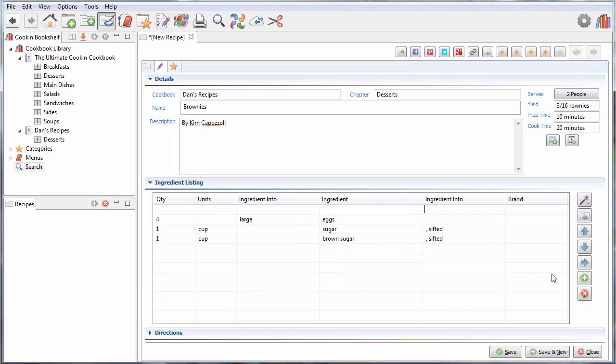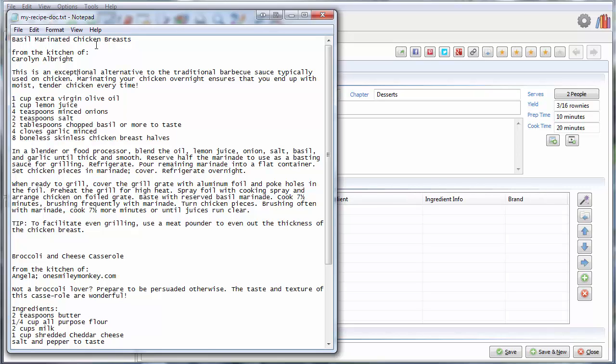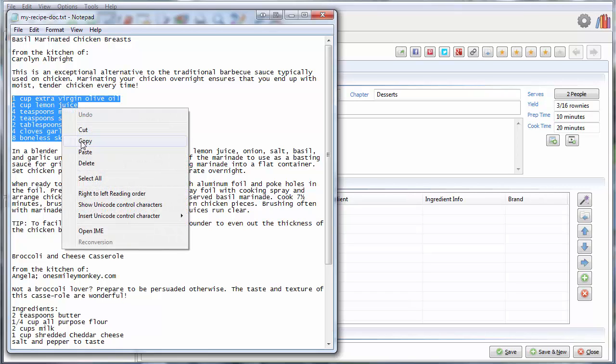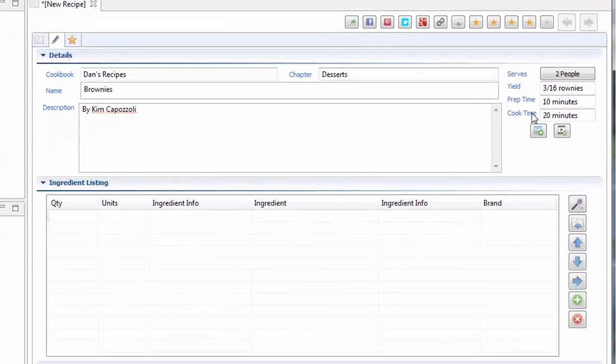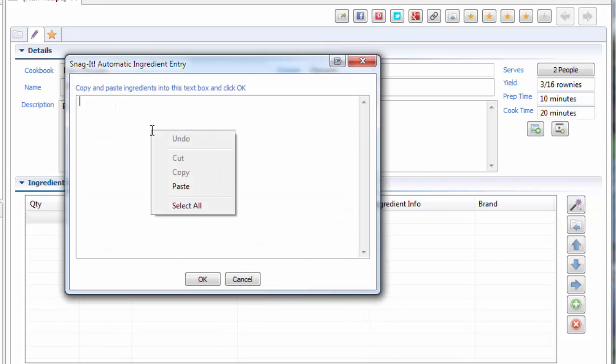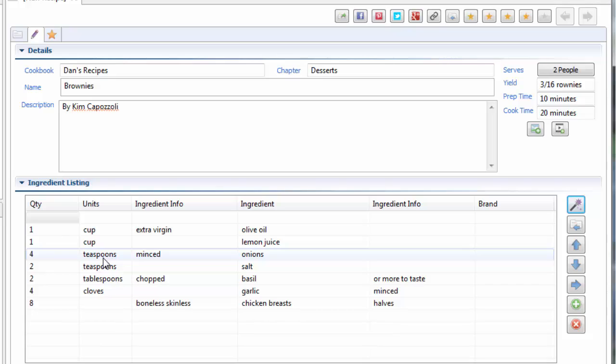The Snagit feature is really handy if you happen to have your recipes already in an electronic format. For example, here I happen to have this document with basil marinated chicken breasts and several other recipes. And if I don't want to retype these, I can just highlight this and copy it. Copy, and I can go back to Cooking, and I can click on this Snagit button, and then I can right click and choose Paste. And when I click OK, Cooking's going to then go ahead and parse each of these ingredient lines into their component parts. So if you can copy and paste your recipes, definitely use that Snagit feature. It's going to be way easier than typing this in.